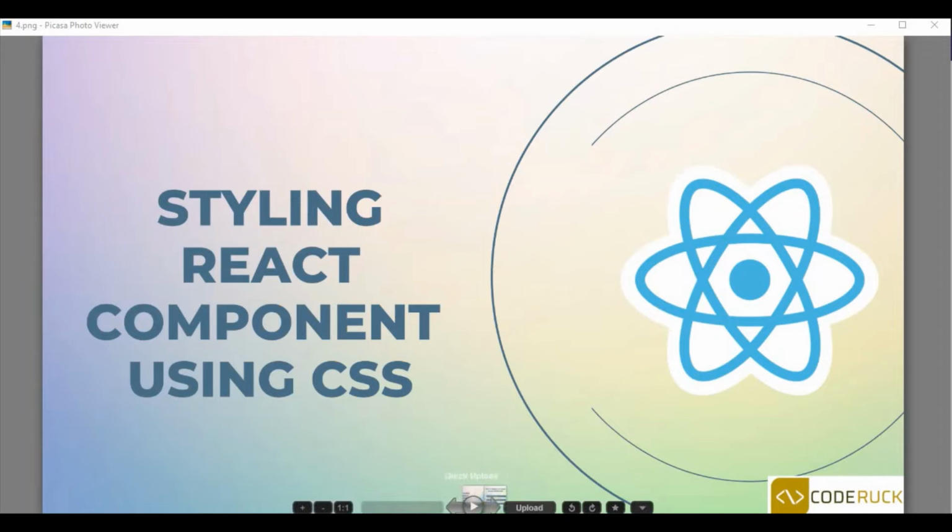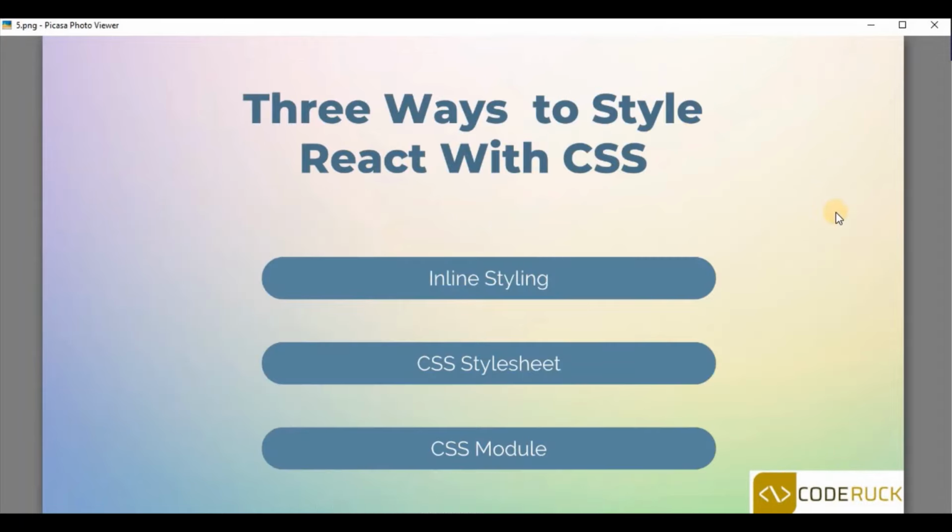So there are three different ways by which you can add styling to your component, or we can say React application. First one is Inline Styling, second one is CSS Stylesheet, and third one is CSS Module. So these are the three different ways by which you can make your component more attractive, or you can say you can add styling to your component. Now we will see one by one how you can do it.